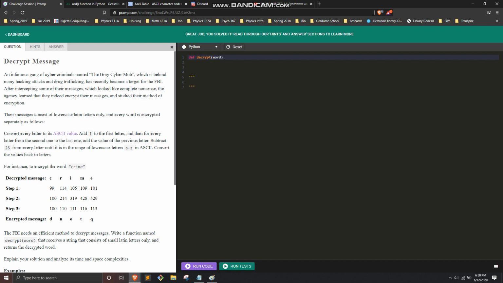So for the decrypt message, you start with like crime, right? You want to make an encrypted version of this message. You start with the ASCII values for each one. For the first one, you start with the ASCII value, you add 1 to it, and then you return that value. For the second value, you take the 114 and you add the previous value from the previous second step, which is 100, so you get 214.